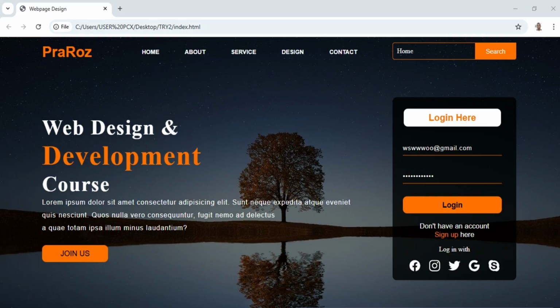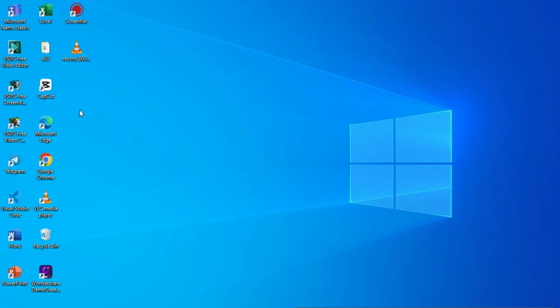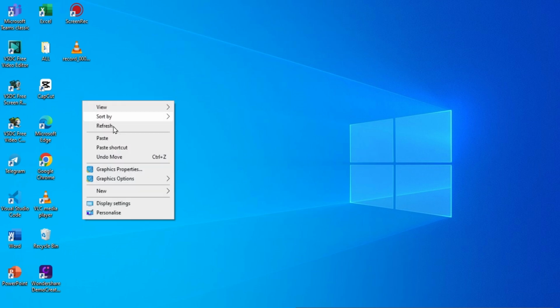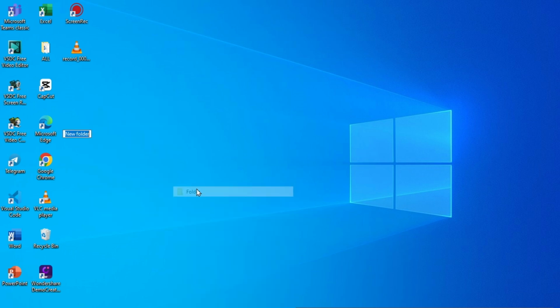Okay, so the first thing we're going to do is to create a folder. So I'm going to my desktop. So this is my desktop. Right click, then create a folder. So I'll name the folder web page.